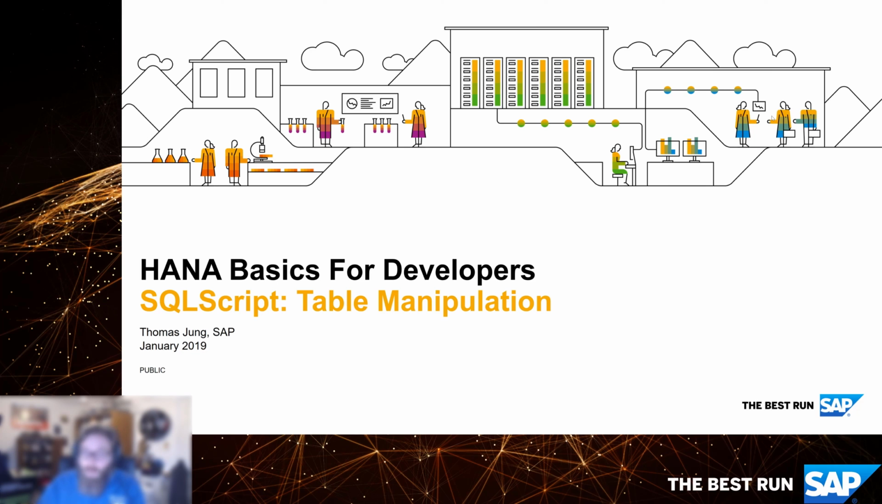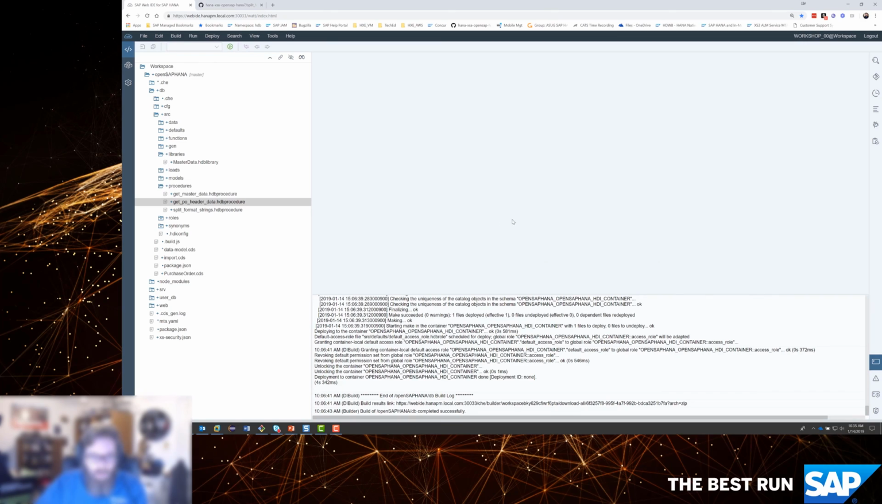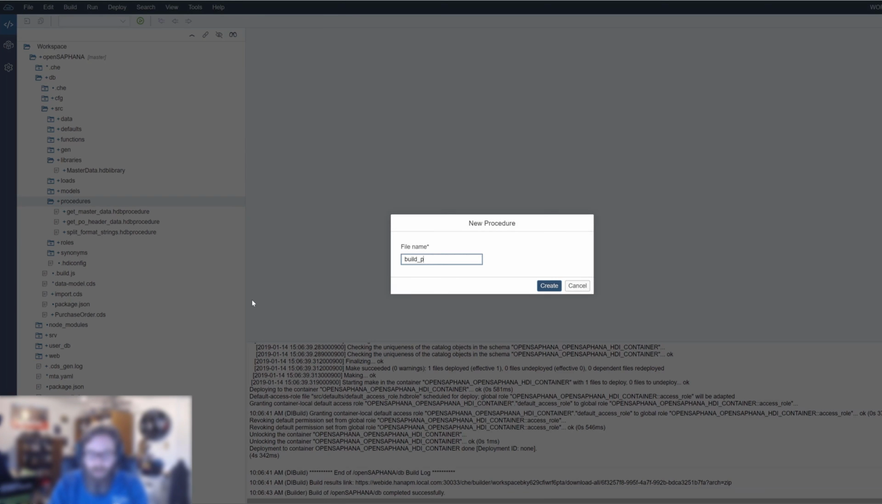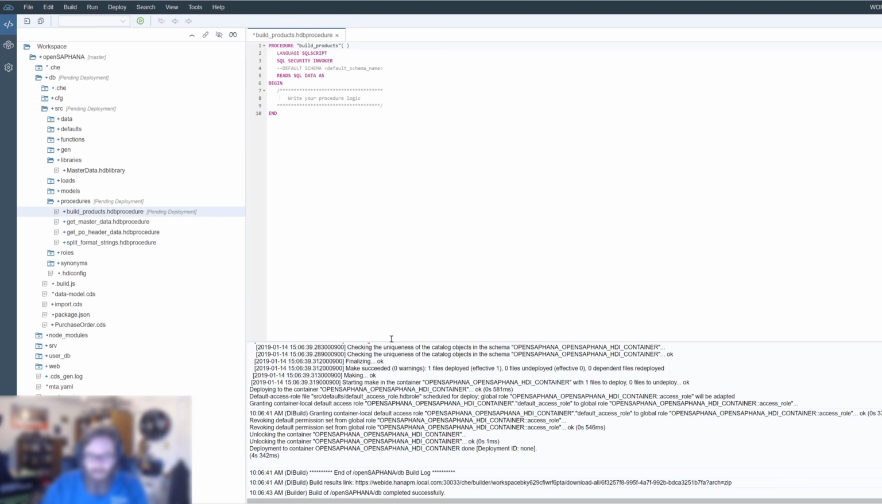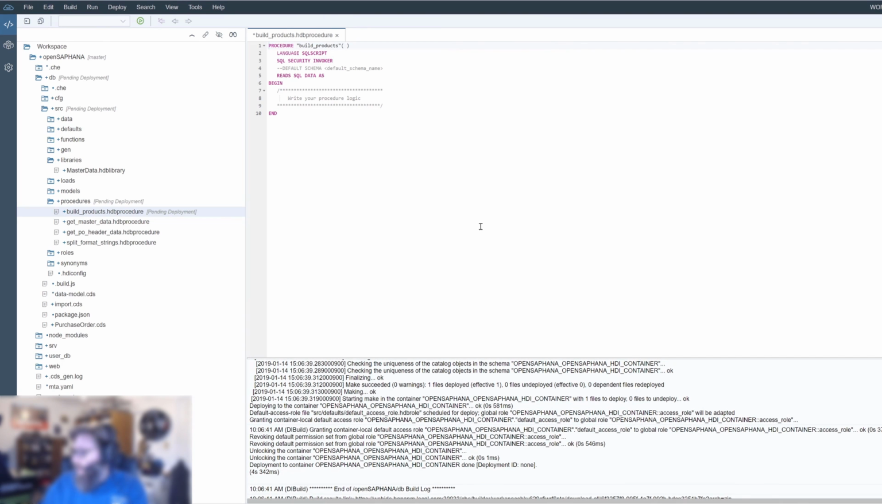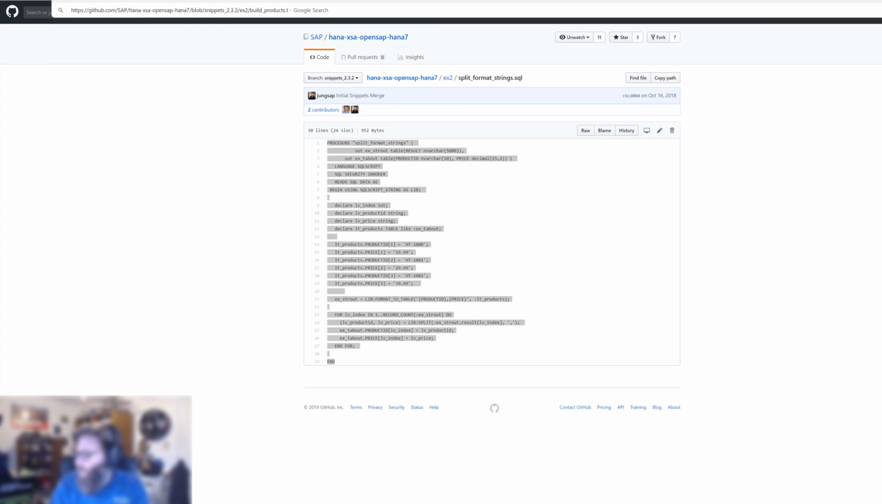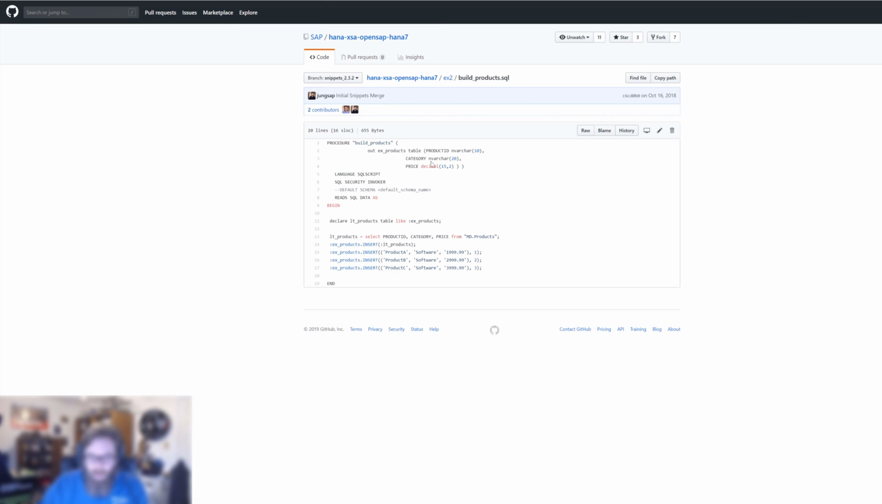So let's go over to the system. Let's create another stored procedure where we can try out some of this. There we are. And let's create another stored procedure. And let's name this build products. There we go. And we've got a little bit of a code snippet here to start with. So we'll begin here with just the interface.